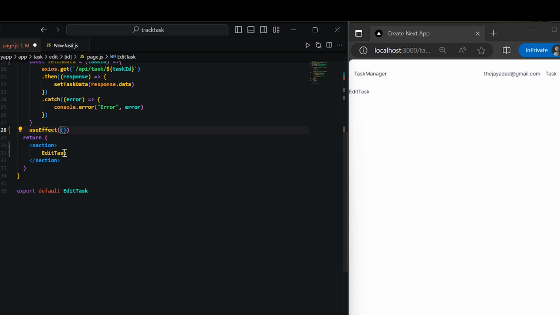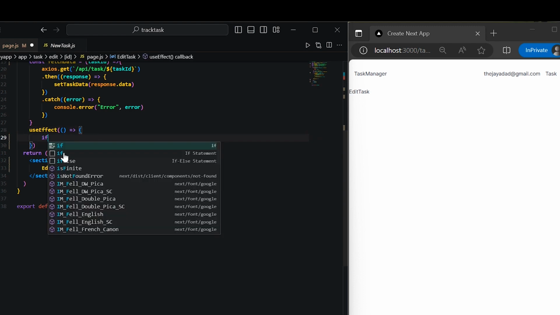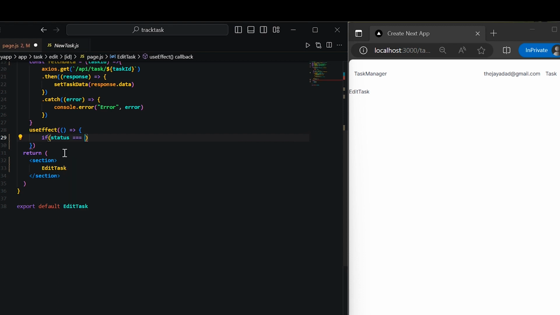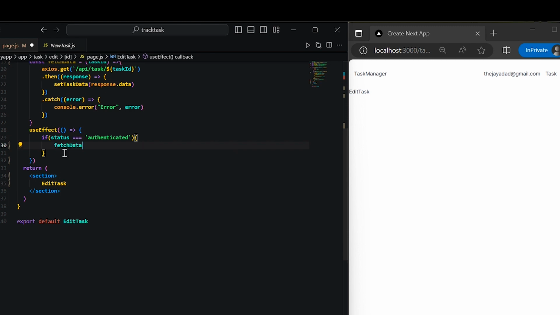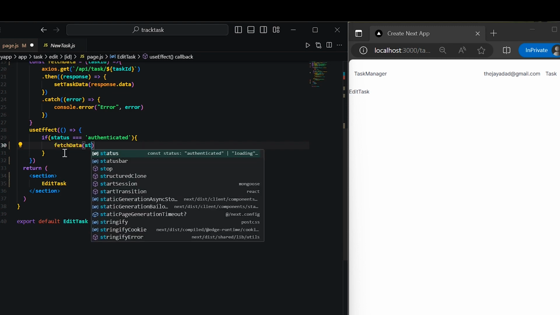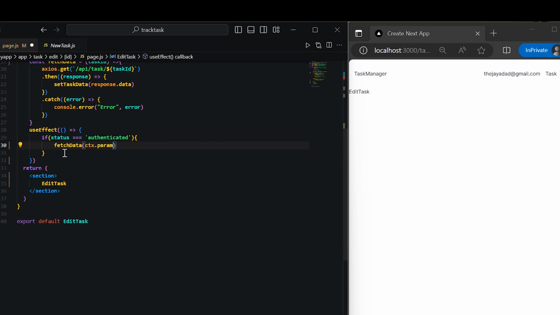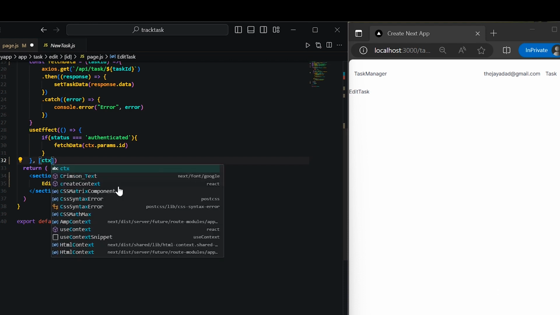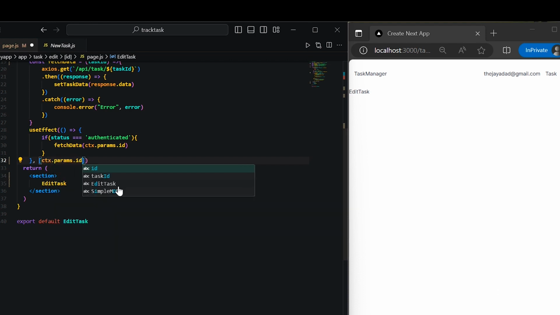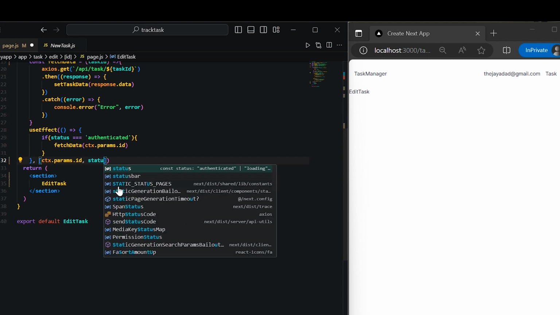ID. So we'll say useEffect, and within this we'll say if status is equal to authenticated, then we want to utilize the fetchData, and within it we're going to pass in the ID, params.id, and right here we'll pass in the ctx.params.id and also the status.